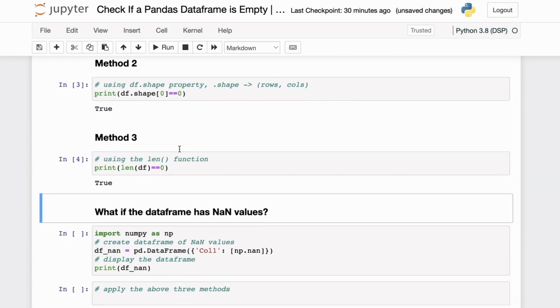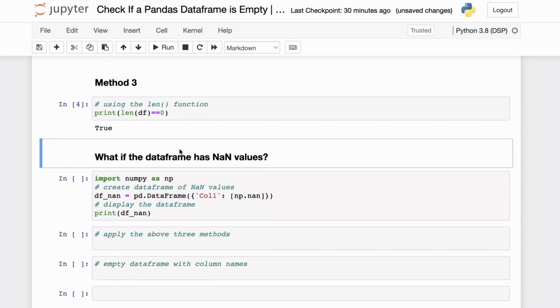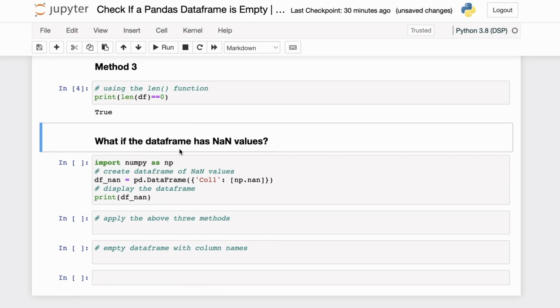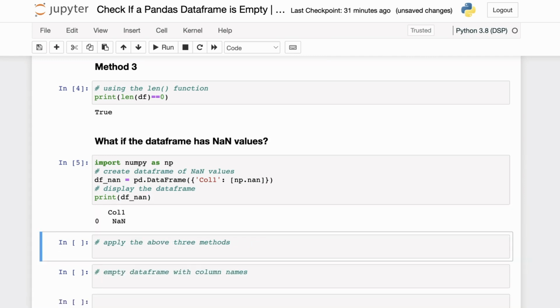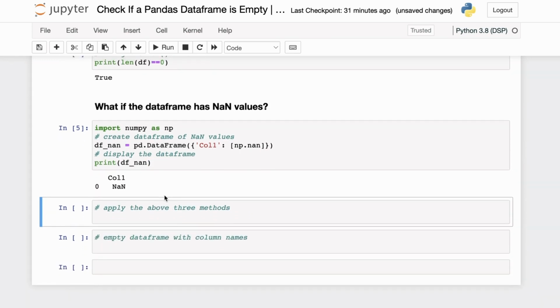Now, a question for you. Let's say we have a data frame which does have some rows, or one row, and all the values in the data frame are NaN. Do you think this data frame will be considered an empty data frame or not? For example, you can see this particular data frame. It has one row and one column, and the value in that particular row is NaN. So, should this data frame be considered an empty data frame or not? Fundamentally, based on the definition that we set for an empty data frame, this data frame should not be an empty data frame because it does have a row.